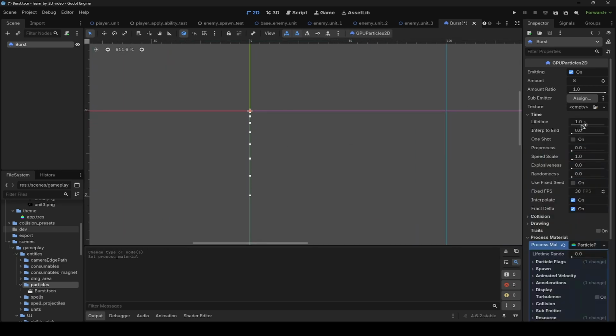By time, here is lifetime. If I make it shorter, they will be destroyed earlier. If I make it bigger, they will fly a pretty long time. So when the particle is done, when it's destroyed, it respawns, and so on. They don't spawn all at once. As you can see, they go in order.